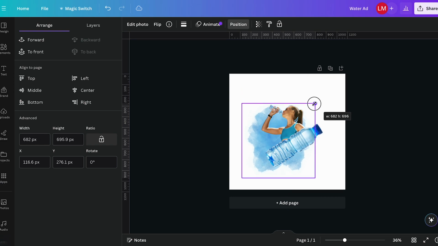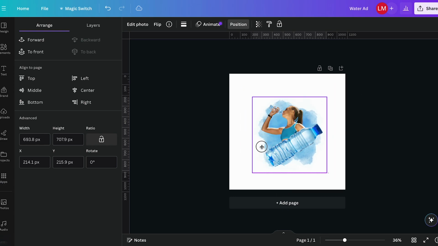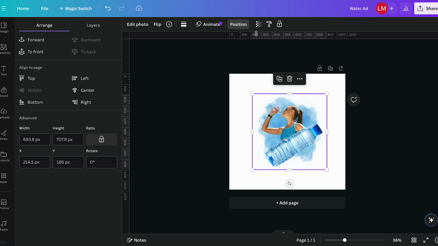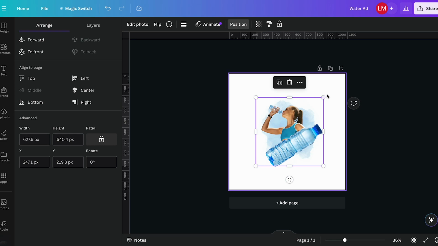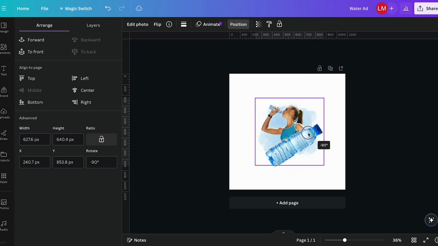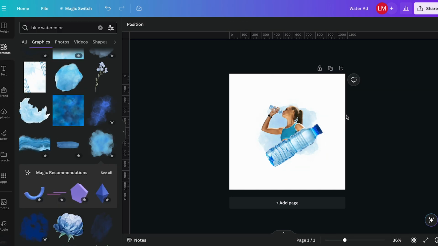Then I will drag the corners to reduce it a little bit. And then another thing I want to do is reduce its opacity. I don't want it to be too visible. So I reduce its opacity to about 45. And maybe I'll reduce it just a little bit more. Maybe rotate it a little bit, like that. I like that. Okay, it's looking good.